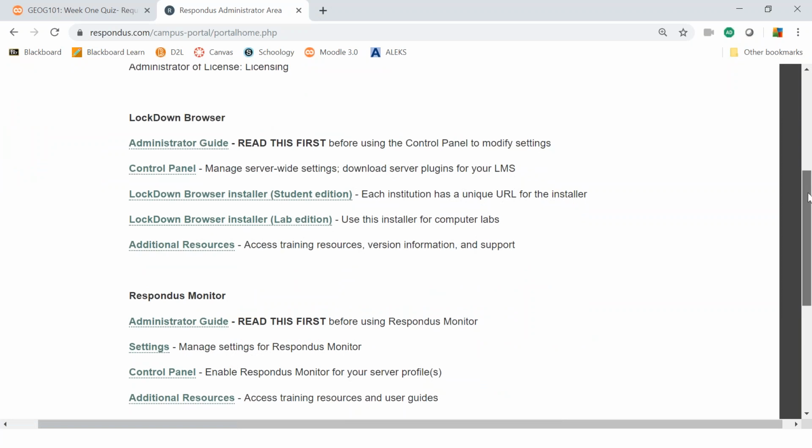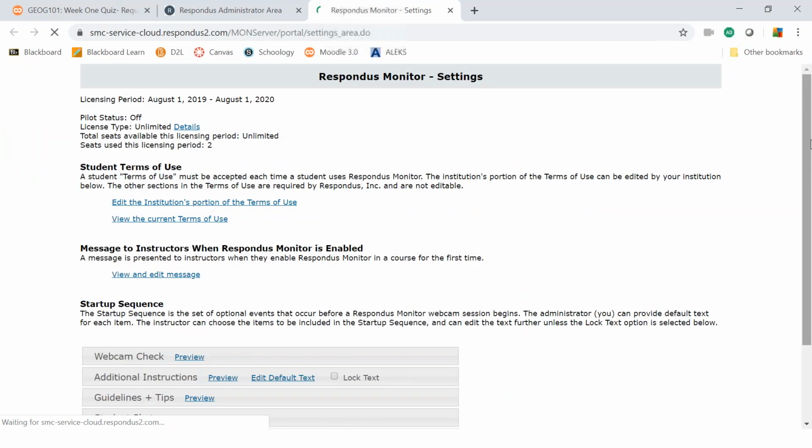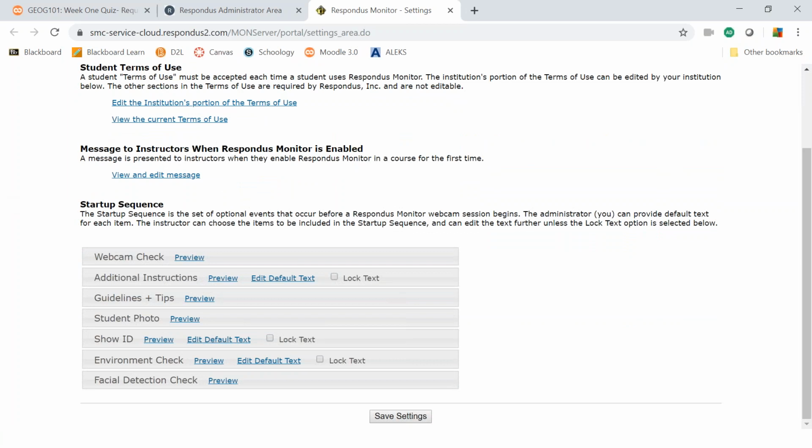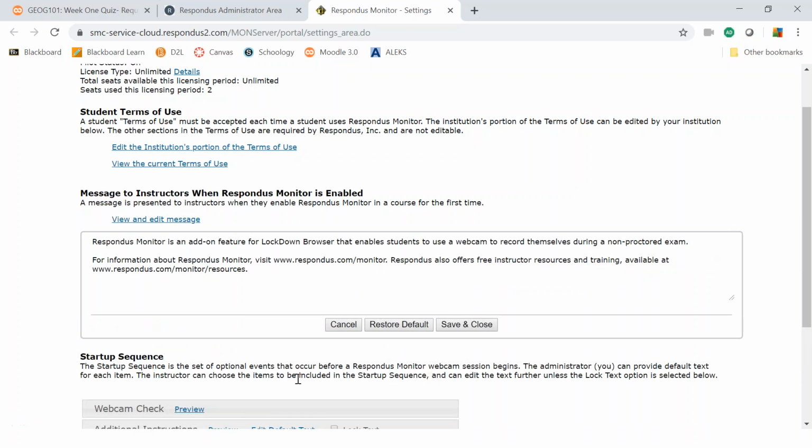But I did want to make sure I mentioned that with Monitor directly below, the settings will allow you to customize any of the language that you might want to alter inside that student or instructor environment. And certainly you can lock any of these settings. So if you have program requirements that you want every single instructor to follow, in terms of how they might communicate instructions or show an ID or environment check, all that information can be edited here and those settings can be saved. Inside that program dialog box, when you are explaining what Monitor is to your instructors, that can also be changed.